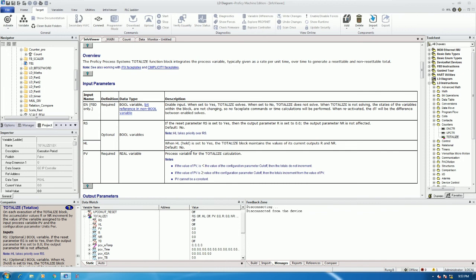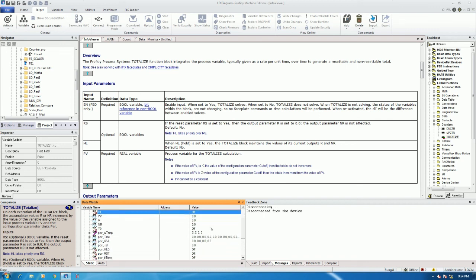Let's see the help again. Here, if the PV is greater than or equal to the value of configuration parameter cutoff, then the totalize increases from the value of PV. Yes, it means it will start from the PV.